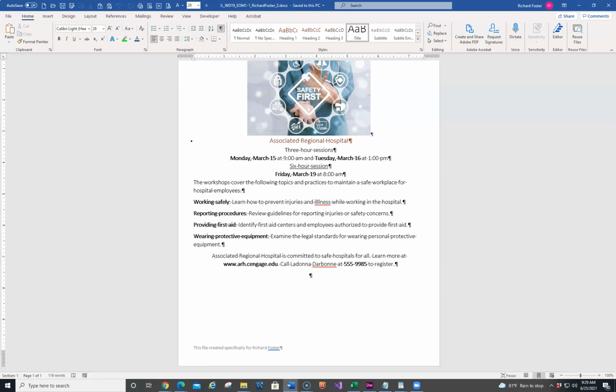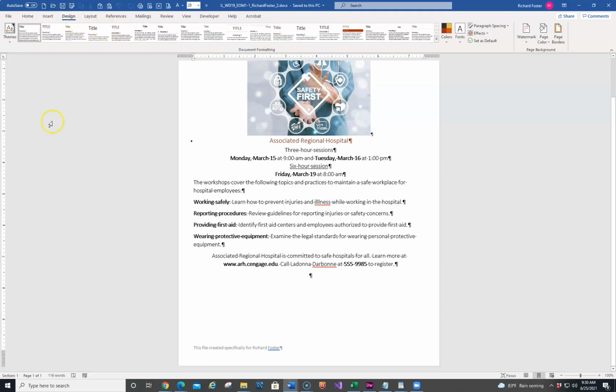So the project tells you that you work in the Administrative Support Department of Associated Regional Hospital, and you're creating a flyer about upcoming safety workshops, and you are to change the document theme colors to blue warm. So that should be fairly easy in here. So let's go into design and see if the theme is there, which it should not be, but you never know. Let's go and look and see. And by golly, there it is.